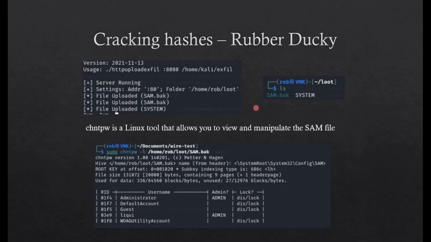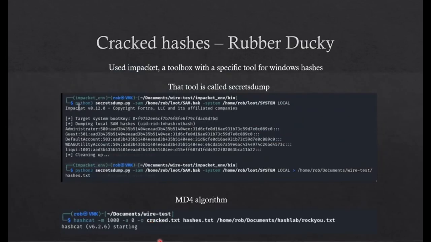So how do I get those hashes out to decrypt them? The first thing I did is I used CHNTPW, which is a Linux tool that allows you to view and manipulate SAM files. Basically the only reason I use this is just to get the usernames, to see what accounts are actually on there and if it would be worth it. And you can see them down below. There's no actual username on this one because my micro PC that I used the rubber ducky on doesn't actually have any Windows accounts attached to it because it's a test box that I use.